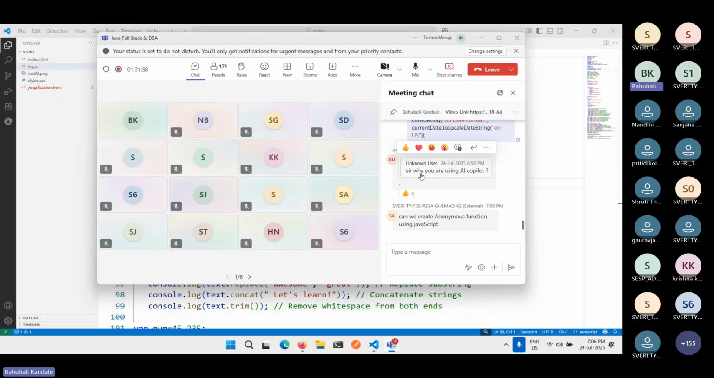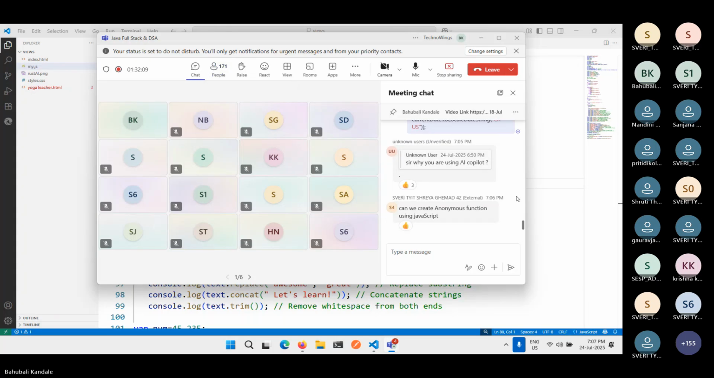So unknown user, please remove yourself. Otherwise, you can rename yourself. I do not accept any question from an unknown user. And Yash, you must ask your own question. Do not tag an unknown user. The next time, if anyone asks a question, they must ask with their name.